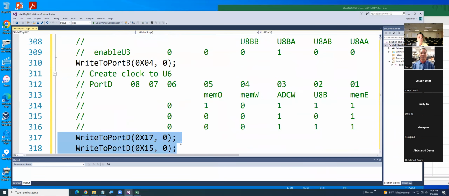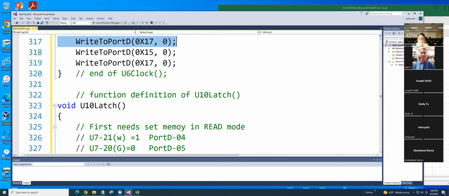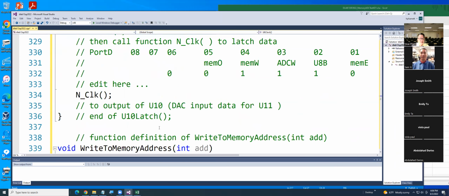Just copy and paste, not too much thing to do. Add it here. Will be 04, I think so. Okay.